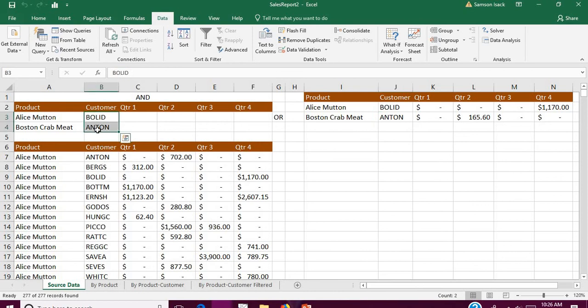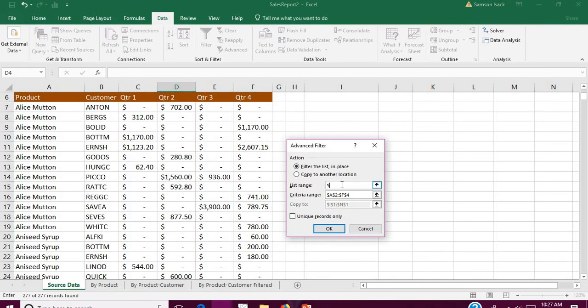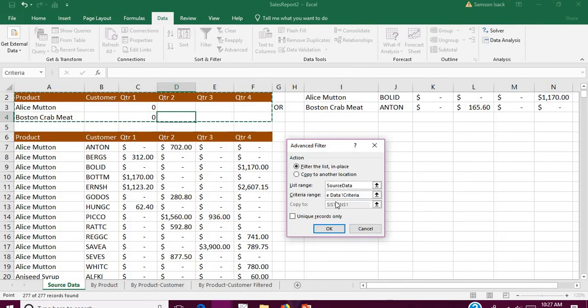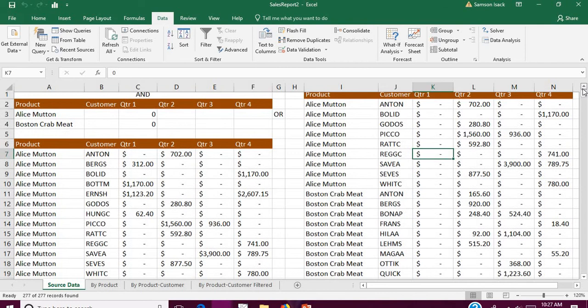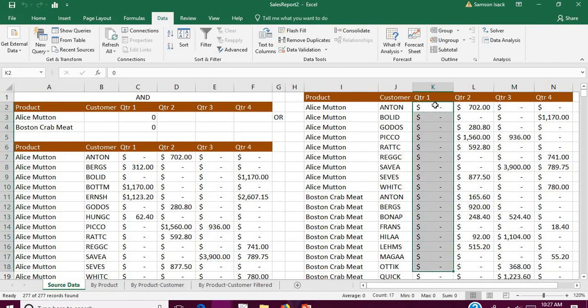Now I want Alice Mutton and Boston crab meat, and quarter supposed to be 0 for me. Both, the quarter 1 is 0 values. I'm just picking it. It is source data. Criteria range is this. I'll do it to another location. You see, the quarter 1 is 0. This way you can use advanced filter to pick different kinds of conditions using AND and OR.